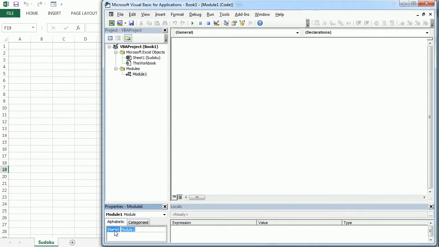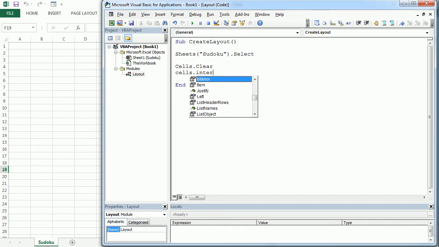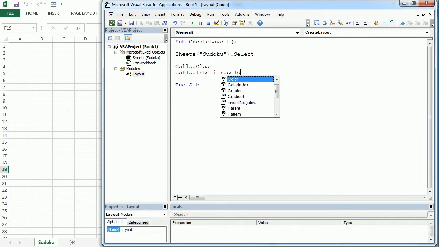I will insert a module here, and I'm gonna call this module Layout. So inside this module, we will create a sub-procedure that I'm gonna call Create Layout. Okay, the first thing we'll do here is to select the Sudoku worksheet. Now we're going to clear the cells just in case there's some content, and we will also set the interior color, so the background color of the cells, to white.